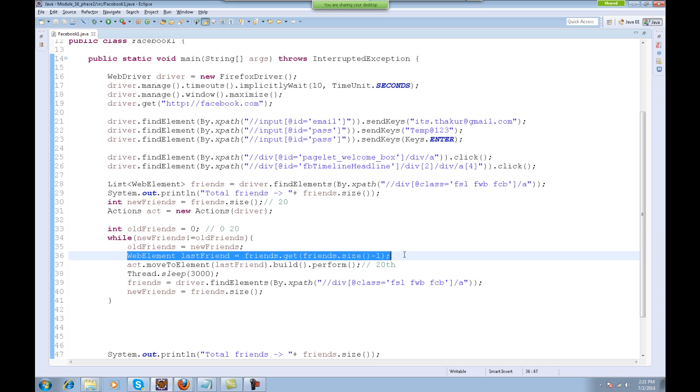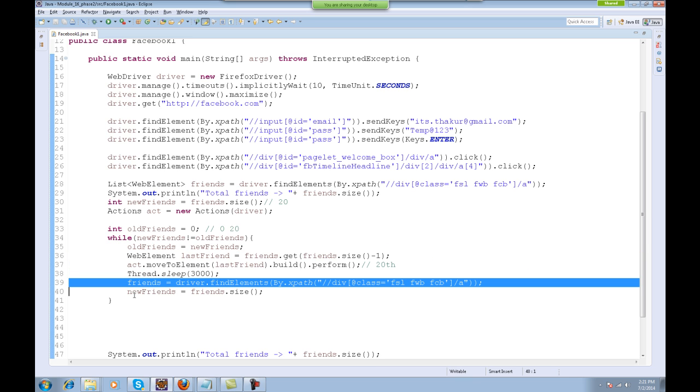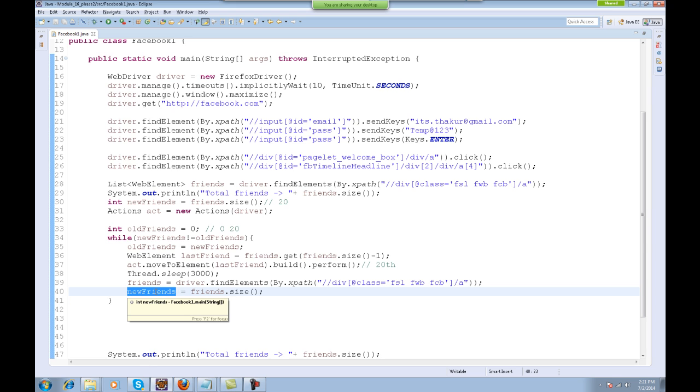Now you move the mouse using this logic, you get the last friend, then you move the mouse over it and extract the friends again, and you will get a new friend list. Now your friend list will become equal to 40.